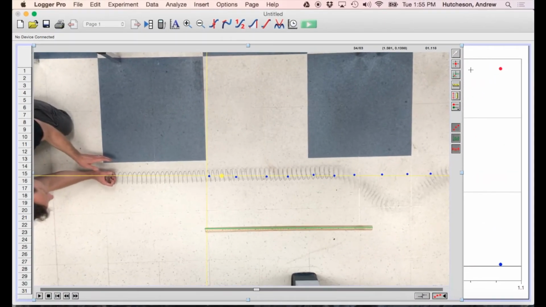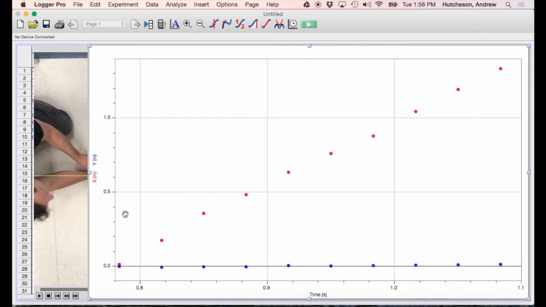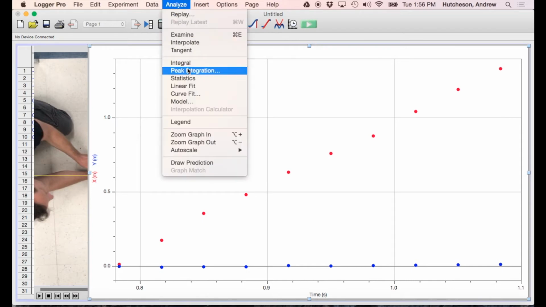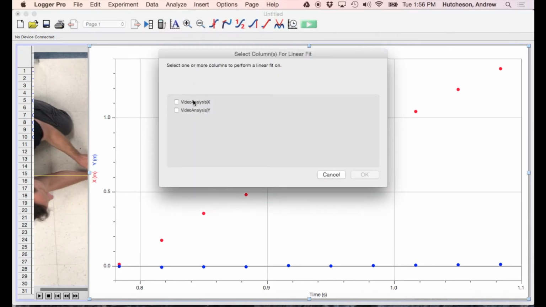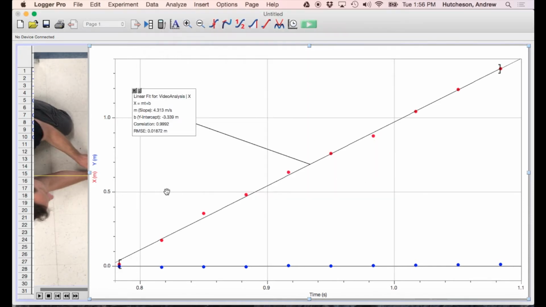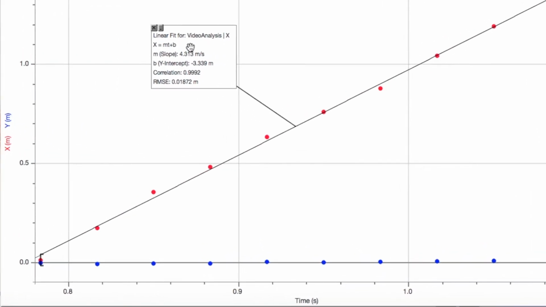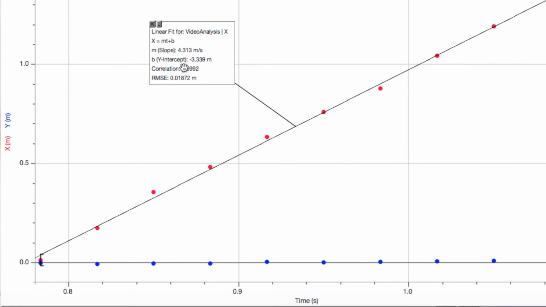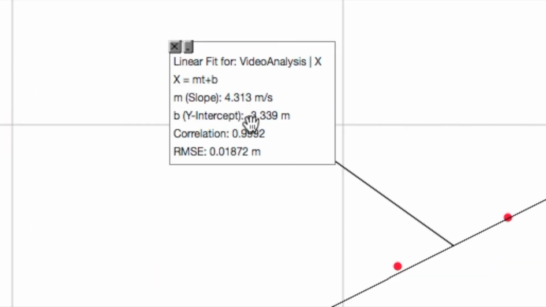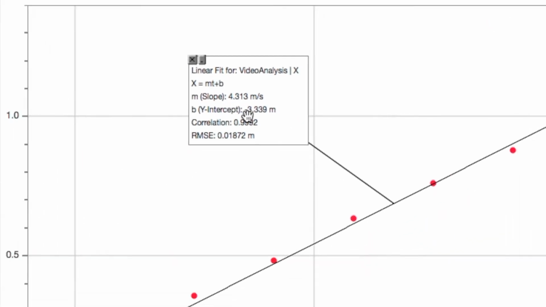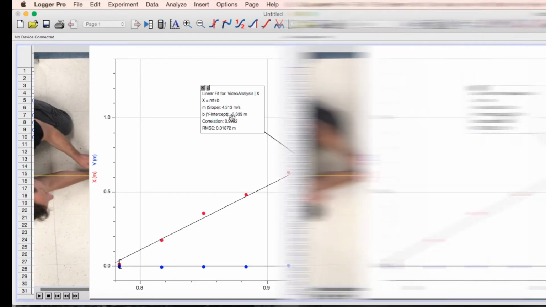Now we're going to click on the graph to see the data that's been automatically created. You can see the X data, which is our horizontal position, is moving up and to the right in red dots. I'm going to click Analyze, get this drop-down menu. You can click Curve Fit or Linear Fit. I know that I want a straight line fit, so I'm going to click Linear Fit. I chose my X data, and I get this beautiful little box here. You get your X equals MT plus B, which is similar to Y equals MX plus B. I can see my slope, which is giving me meters per second.